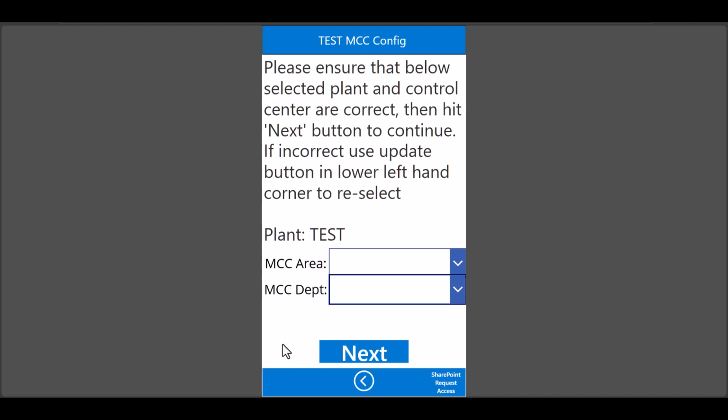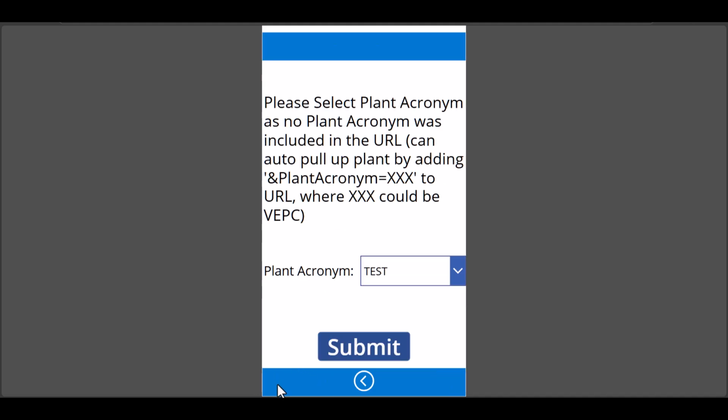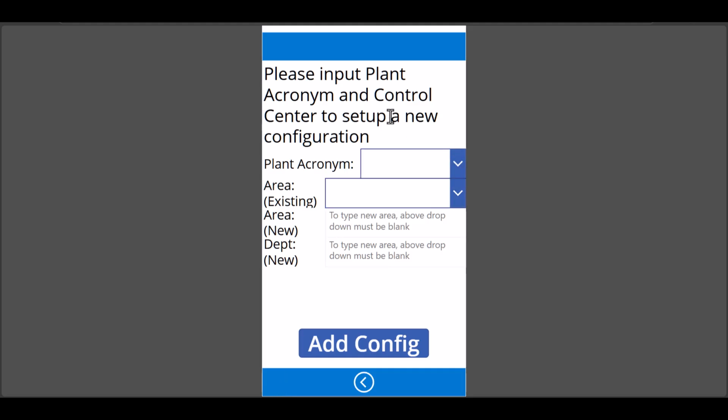Down in the left hand corner here, there's a hidden button. I'm going to click that. It brings me back to the select plant page. Again, there's another hidden button down here. I'm going to click once more. And this is where we can set up our configuration. So we're going to scroll up and hit test. Again, I don't have a drop down for an existing area.